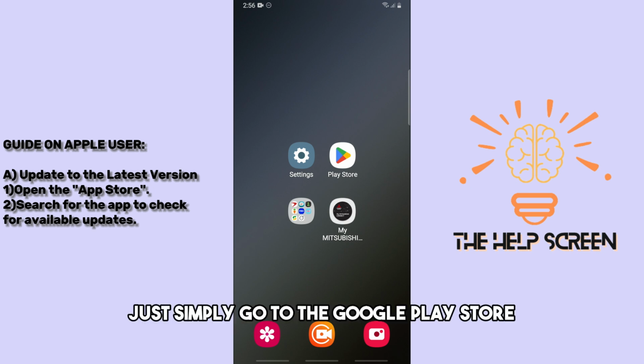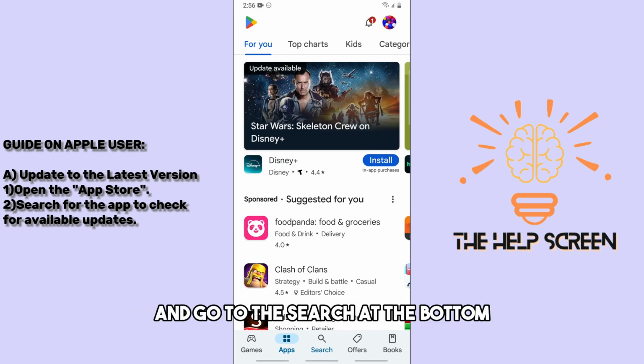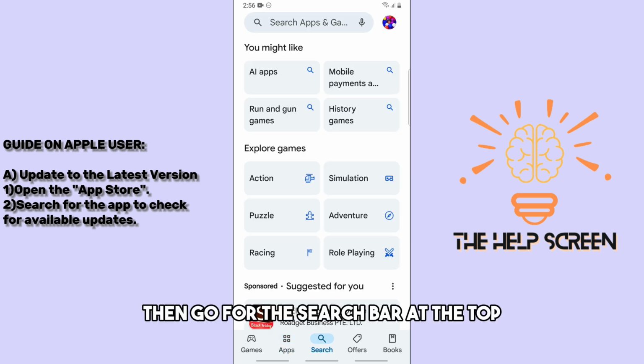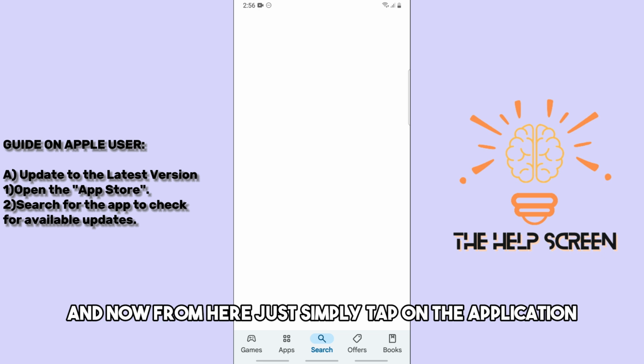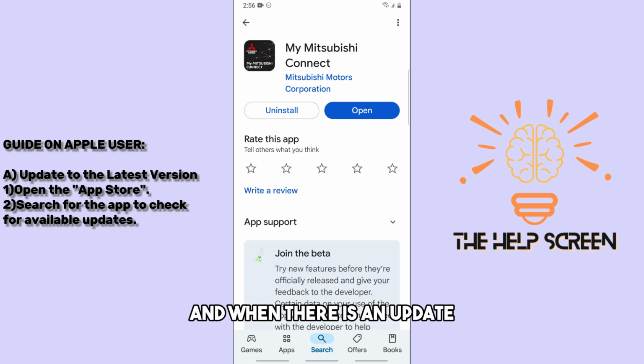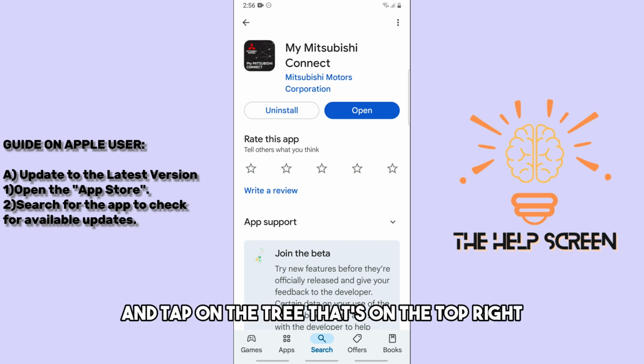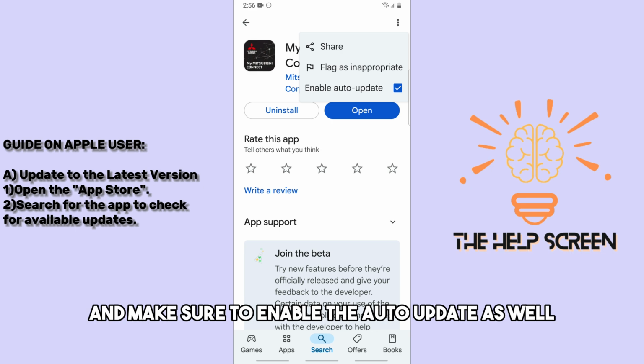So first is just simply go to the Google Play Store and go to the search at the bottom and go for the search bar at the top and search for the app. And now from here, just simply tap on the application, and when there is an update, you should be able to see here update instead of open. And tap on the three dots on the top right and make sure to enable the auto update as well.